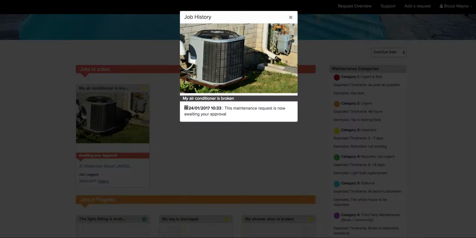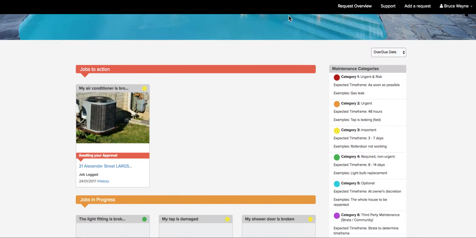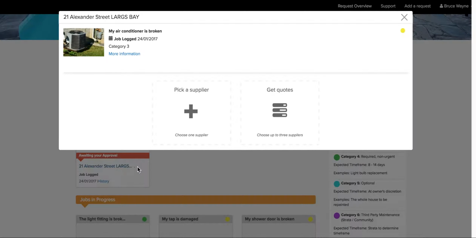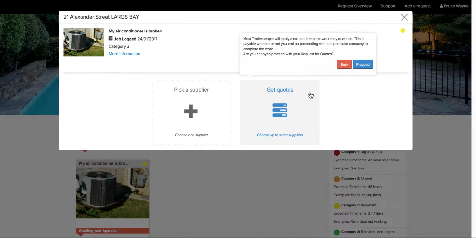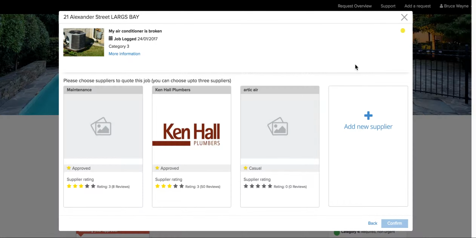Some requests may not be a simple fix. You may want to get some quotes. Should this be the case, the Get Quotes option will be available to you. This will allow you to select up to three suppliers to quote your job. Once all quotes are returned, you can review and select one to complete the job.